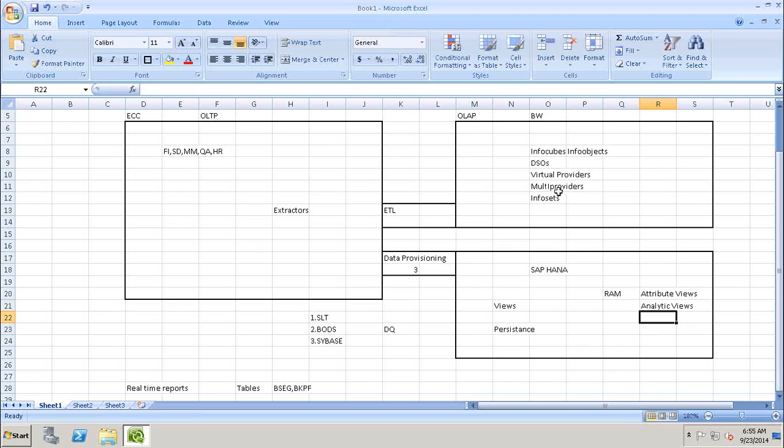When you want a cross-application report, you could connect multiple models of analytic views or attribute views. Basically, to create complex joins, you have calculation views. These are the three models that you can create in SAP HANA. All of these are just views. They do not hold data.